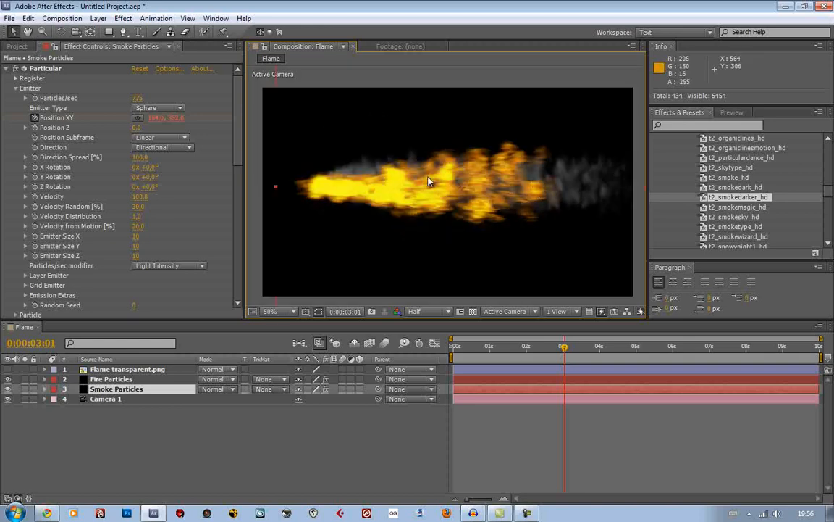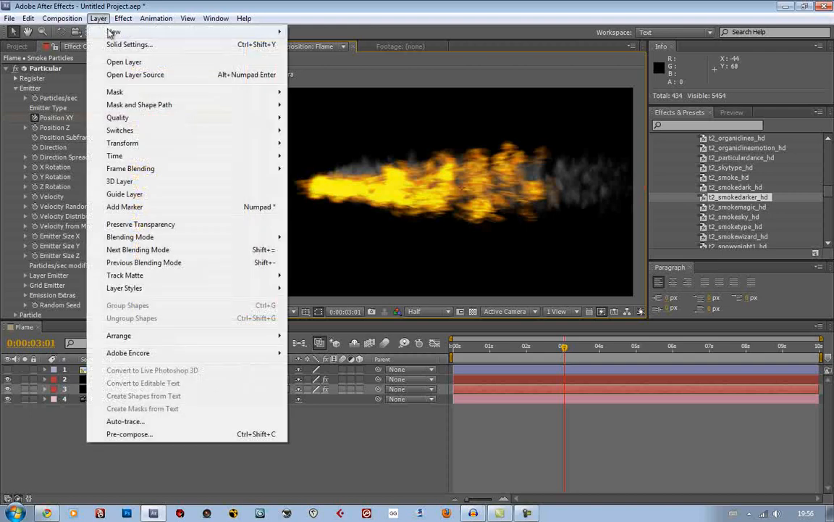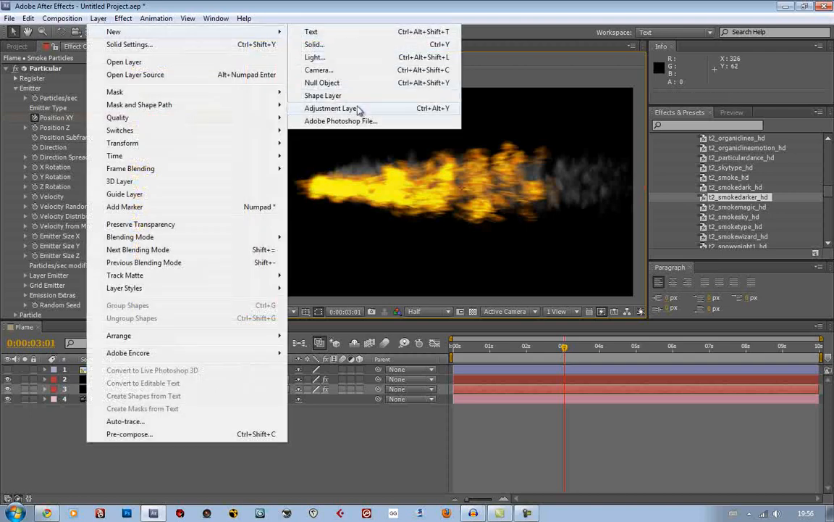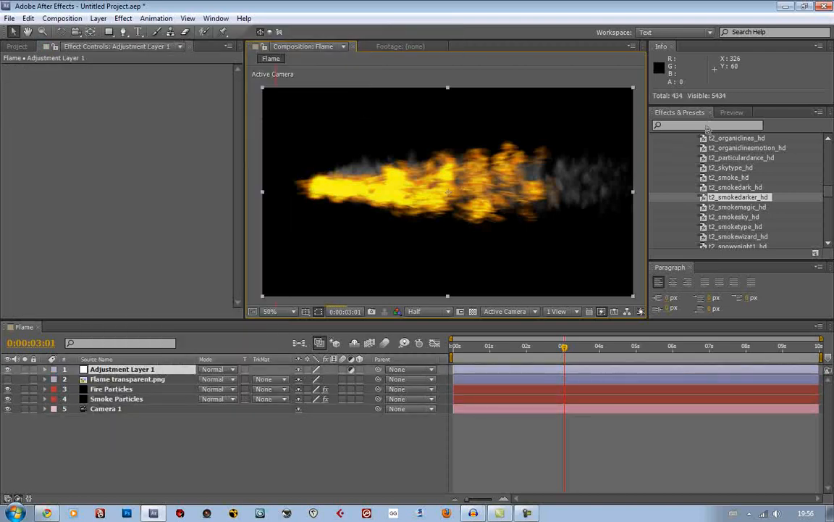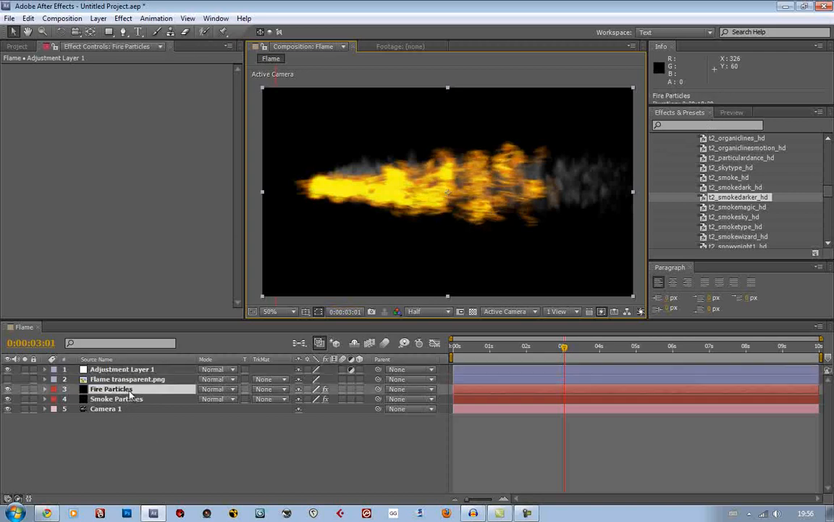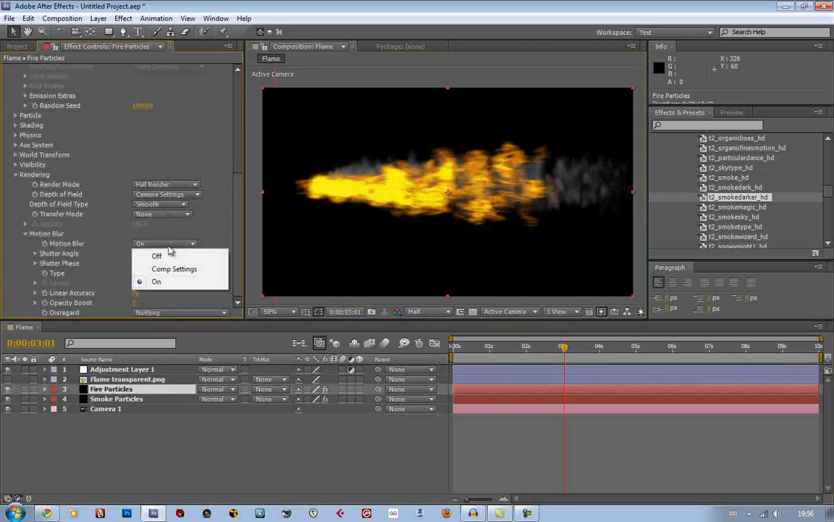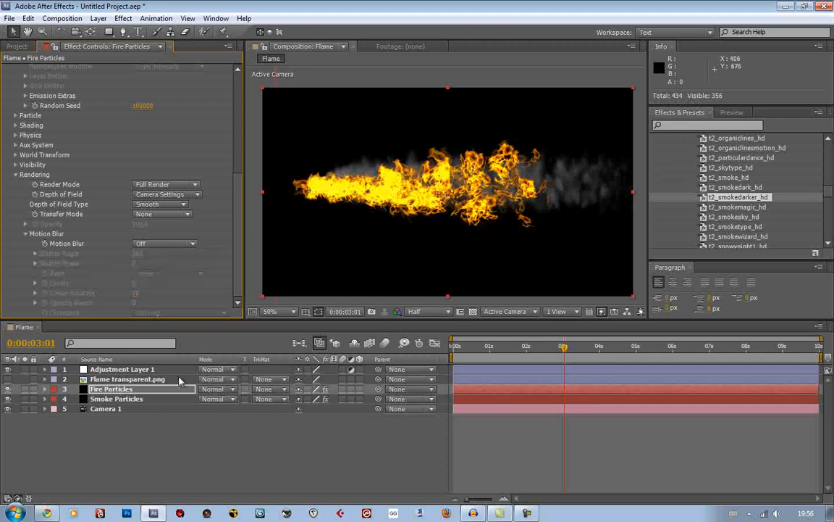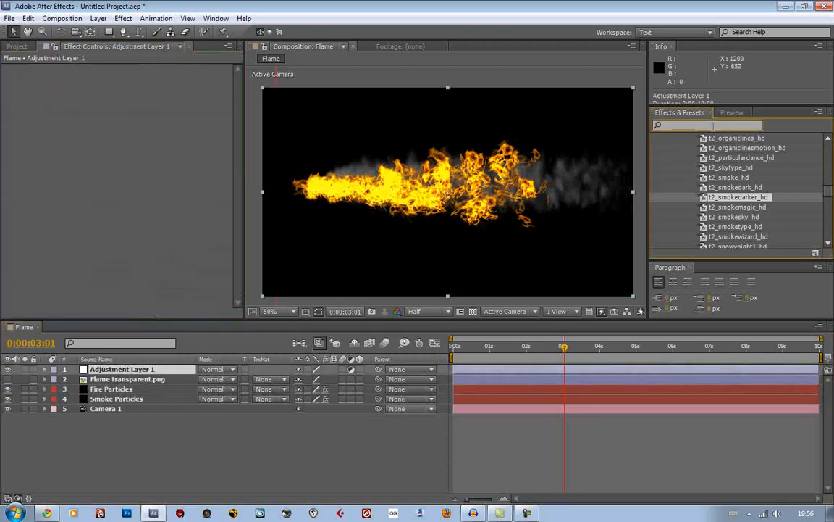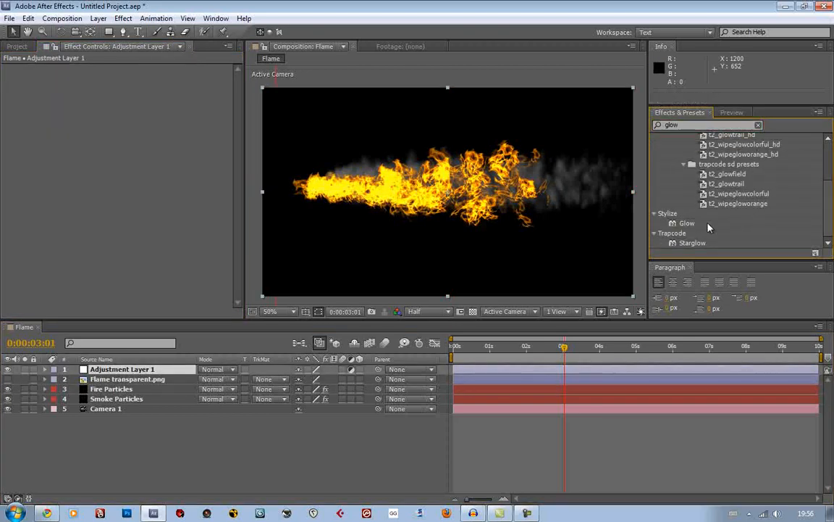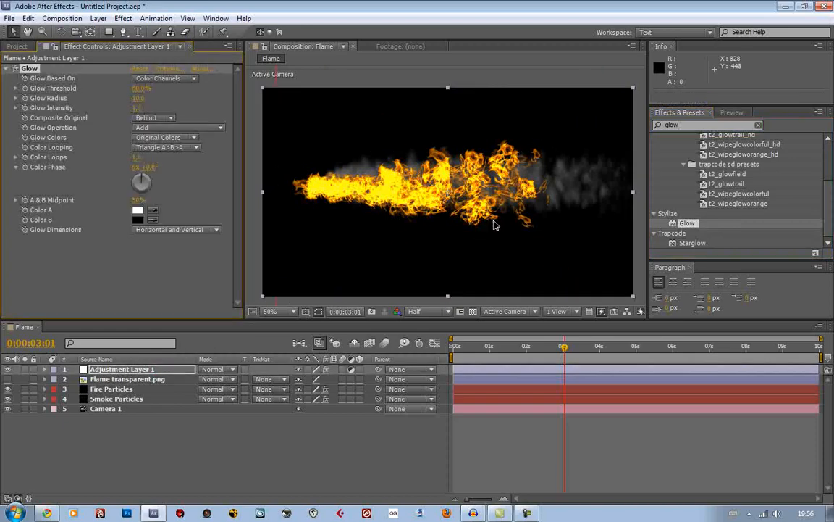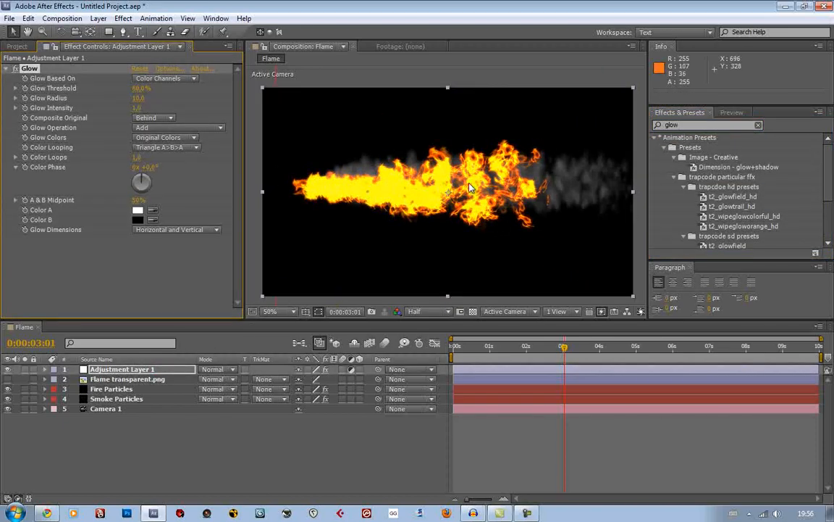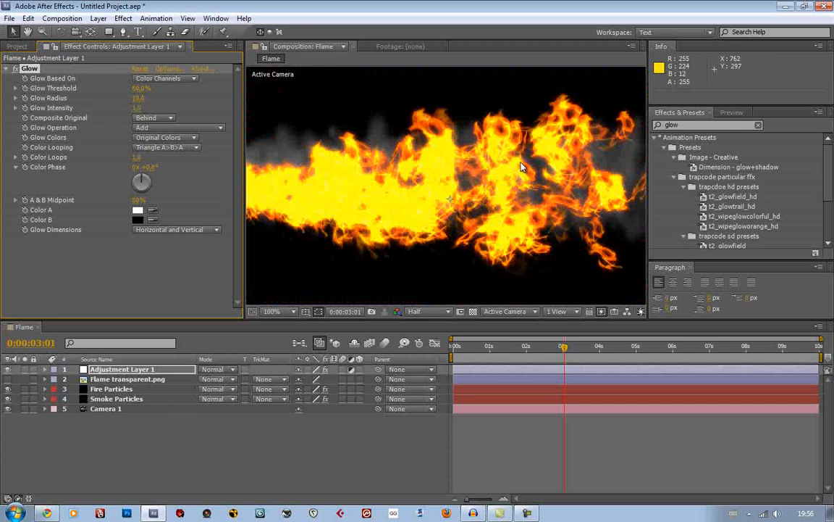Now the single last thing we're going to do is add an adjustment layer. And then, for the fire, let's just turn the motion blur off, because it takes so much time to calculate for the computer. Anyway, we'll type in glow under the stylize tab. And you can see that it already gives a much cooler look.